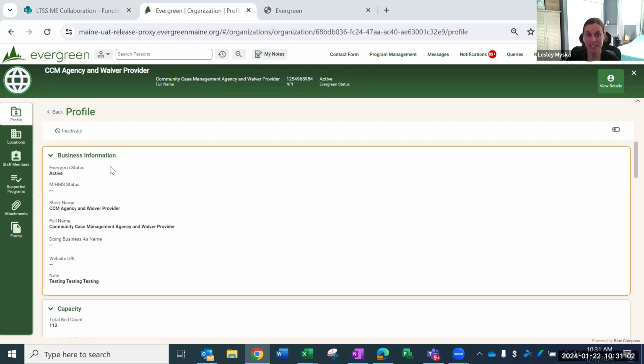So here is an organization profile. Once you've done your search and you've navigated to your organization, you're going to get your organization banner up here at the top. This is the name of this test organization, CCM Agency and Waiver Provider. And this is what we refer to as their short name. This will be the name from EIS.